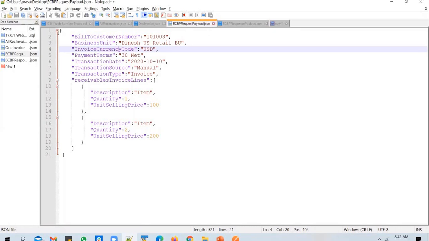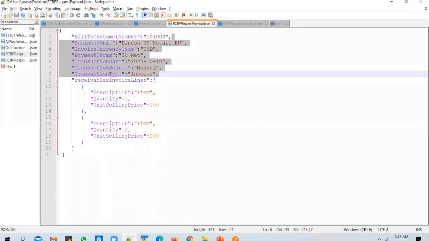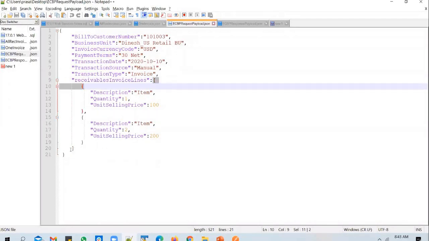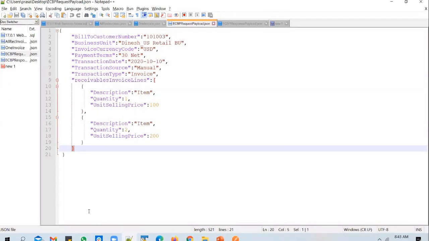It's a simple payload which goes into curly braces, and it will be like a key-value pair. Both of them will go into inverted commas, and you will have a key in inverted commas, colon, followed by the value. If you have multiple values, separate them with a comma. And if you have a collection, that goes into rectangular brackets.